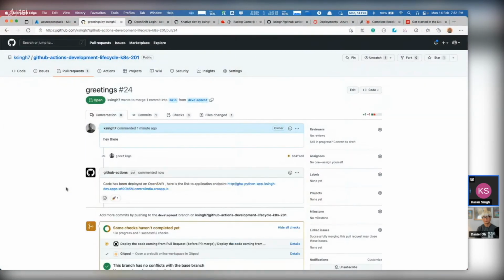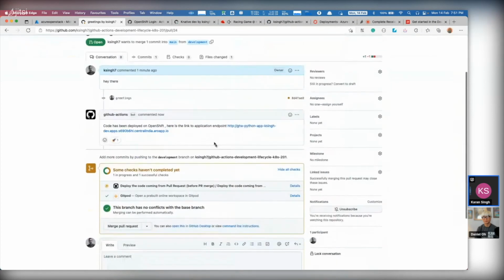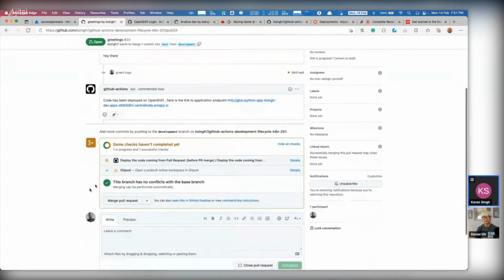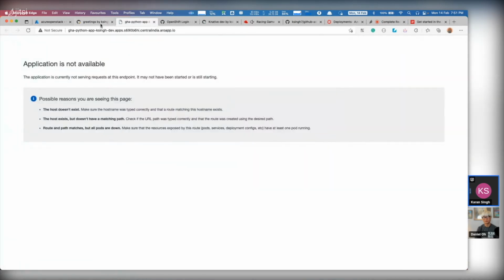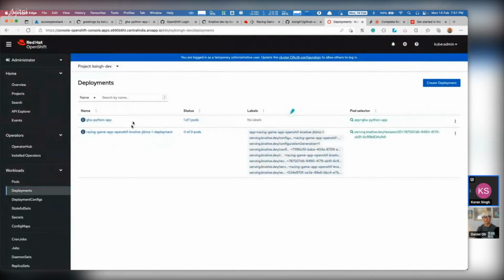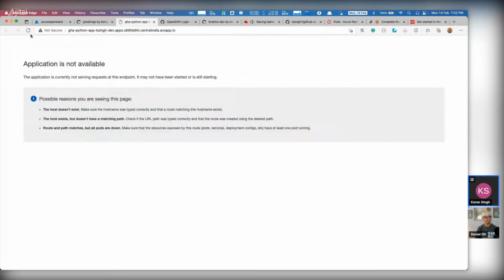Okay, so good. So this is now deployed, and this is being completed. It's still waiting for this to be completed. So if I click on this link, it will show me application not available. Just give it a minute. I think things are getting spawned up. Let me go and see. Okay, my Python app is running. Yep, it's up and running now, right?